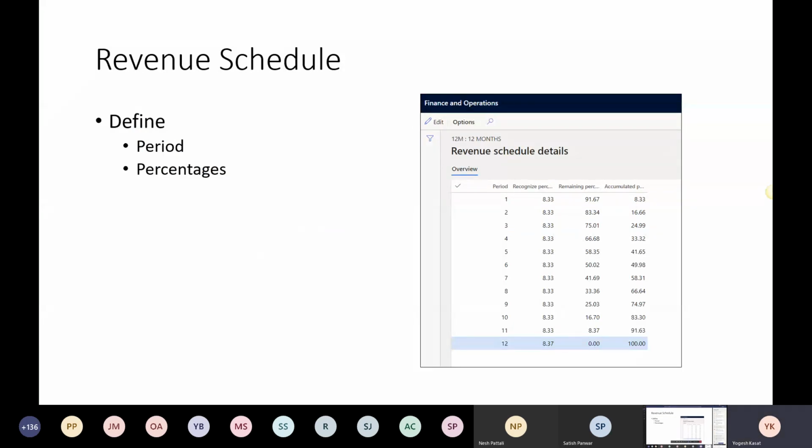And as we looked at previously, when we say 12 months, in this scenario I have 12 months going equally, and then in the last month I'm doing the rounding to match the revenue. So those different things you can define on the revenue schedule.